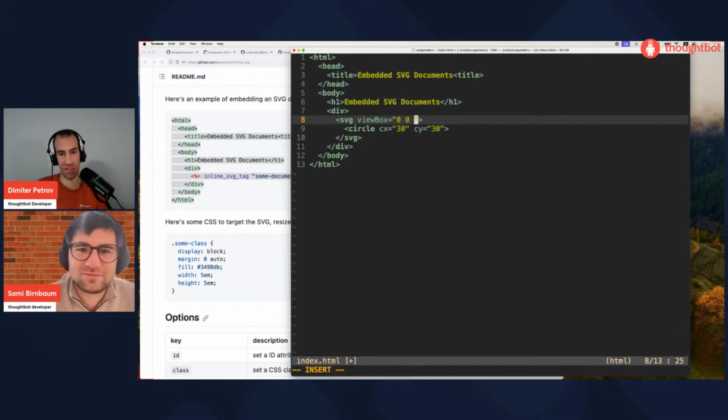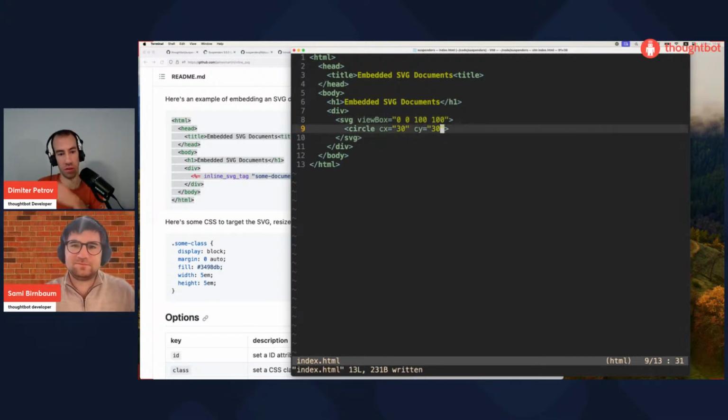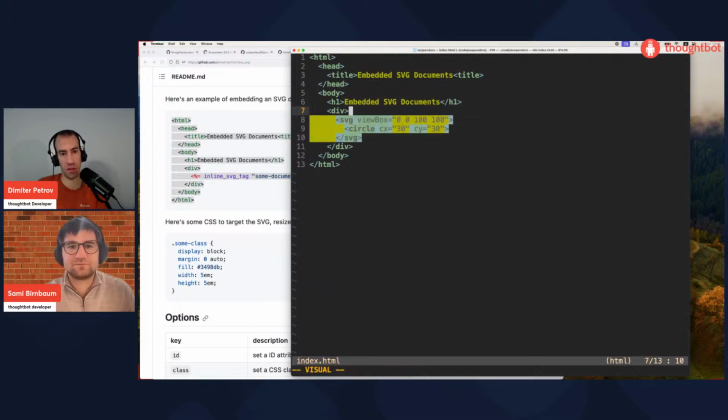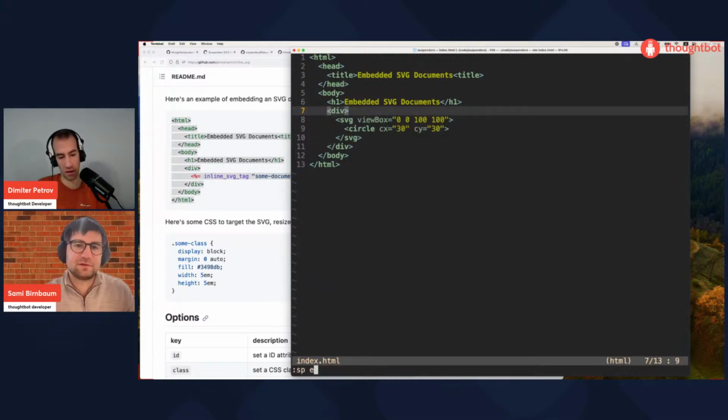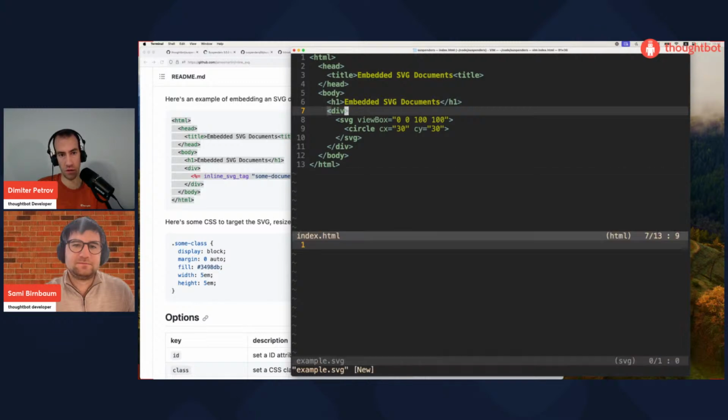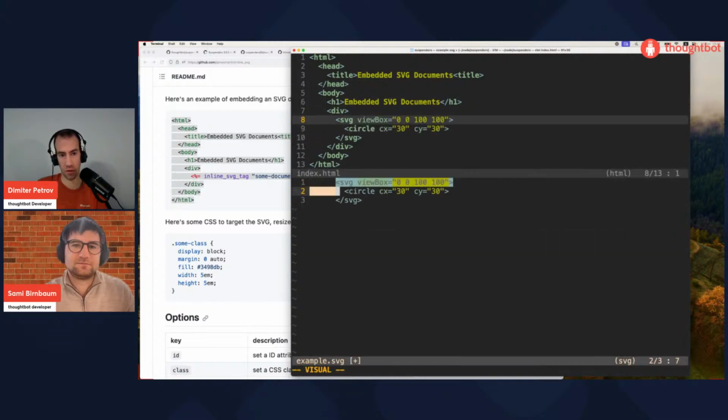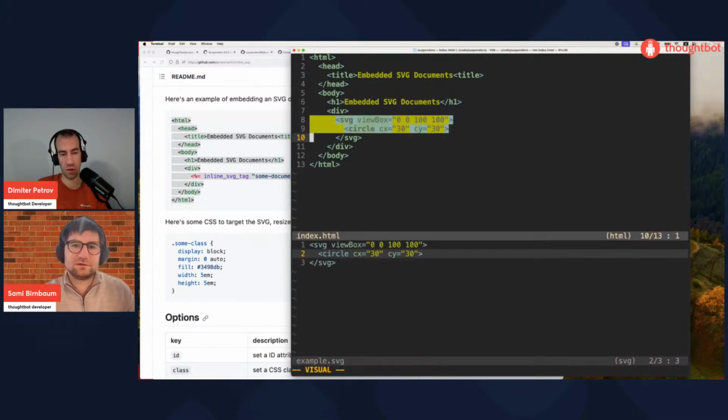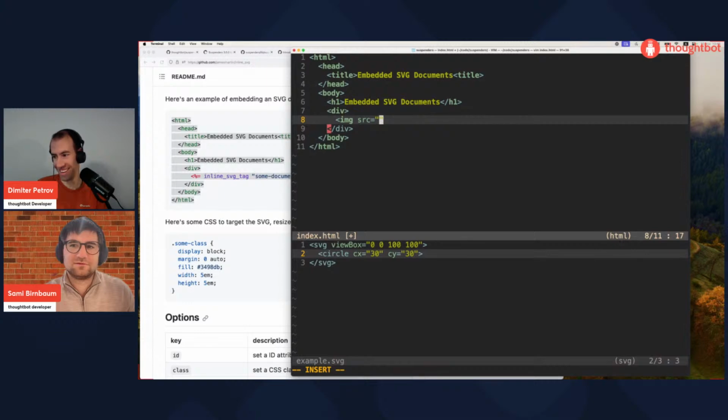So I'm not sure about this, I mean, we can test it, but I don't want to get too deep in the details. But this would be an example of an inline SVG. This one is embedded into the document. But what you can also do is, I'm opening this new file called example SVG, and I'm going to put the code here. Doesn't matter. And then what you can also do is image source.